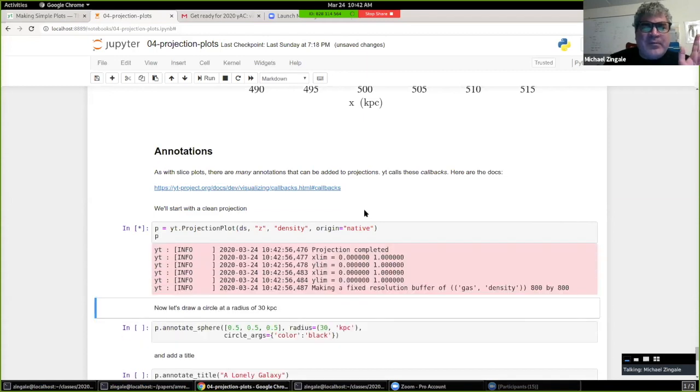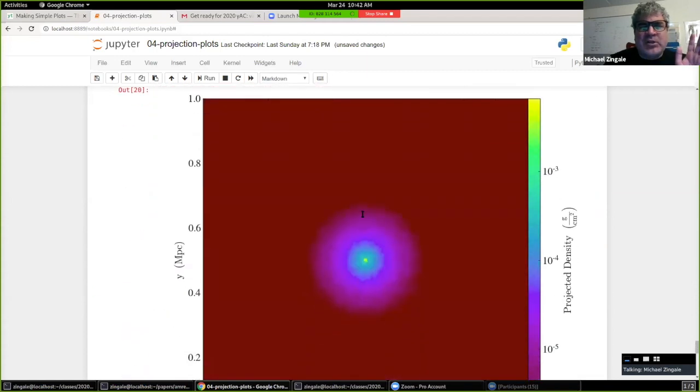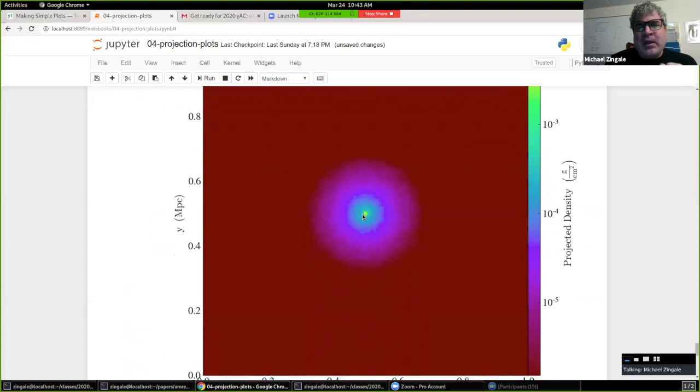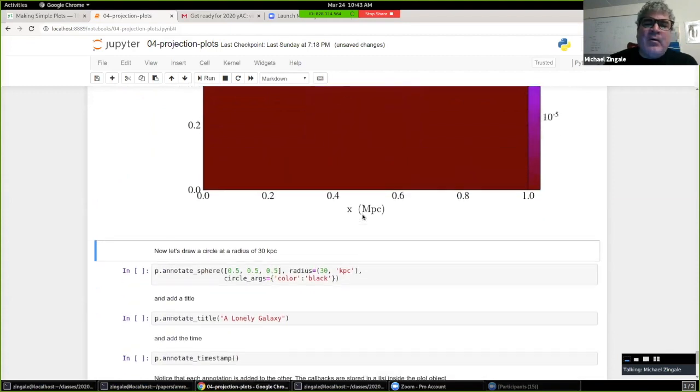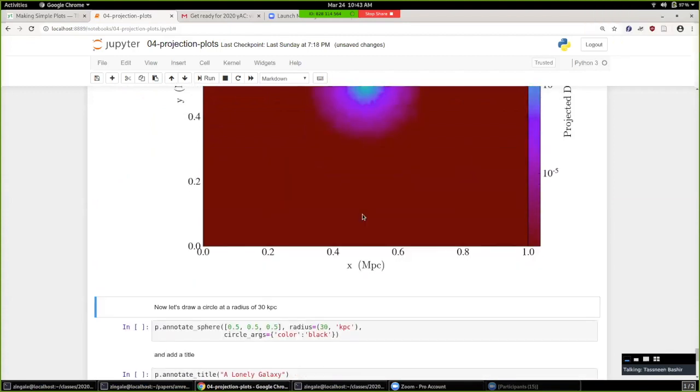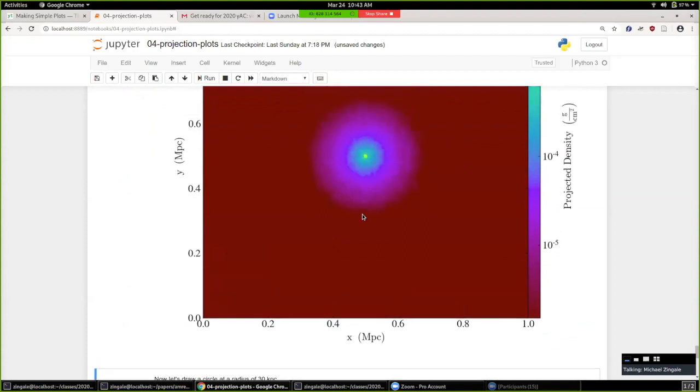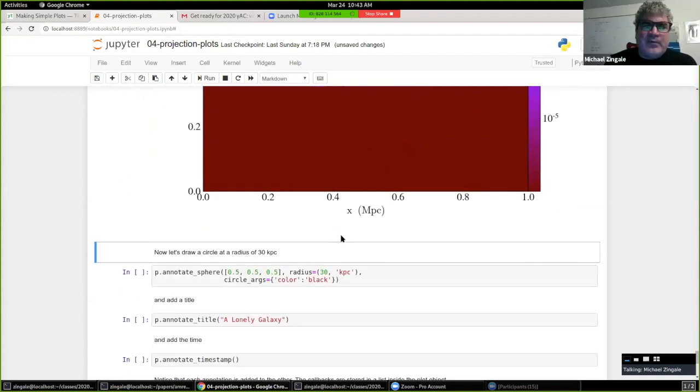I like to start with something clean. So here's my clean projection. This is the first projection we made up at the start of this tutorial. And now we're going to draw a circle on it. So we're going to draw a circle with a radius of 30 kiloparsecs. So maybe this is highlighting some critical orbital radius in your galaxy.